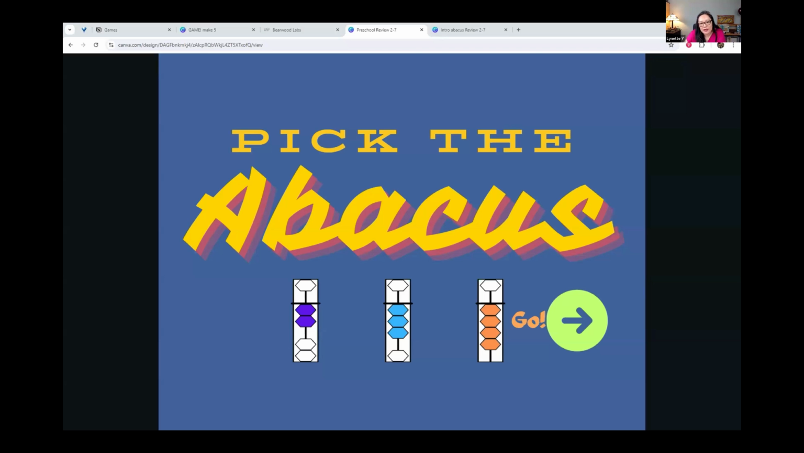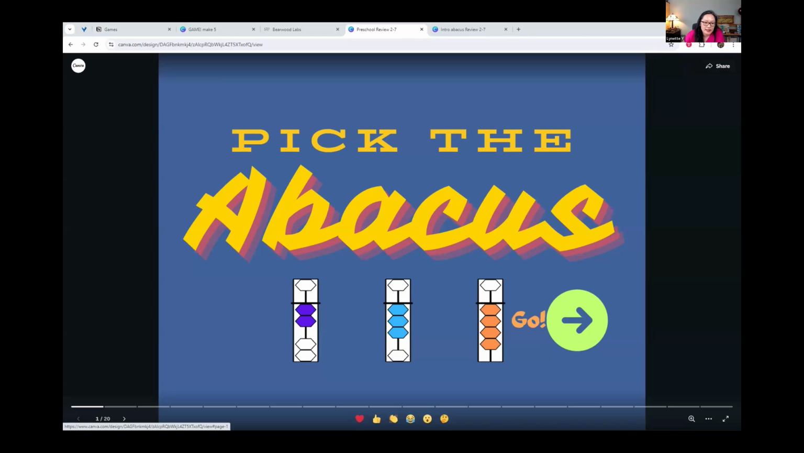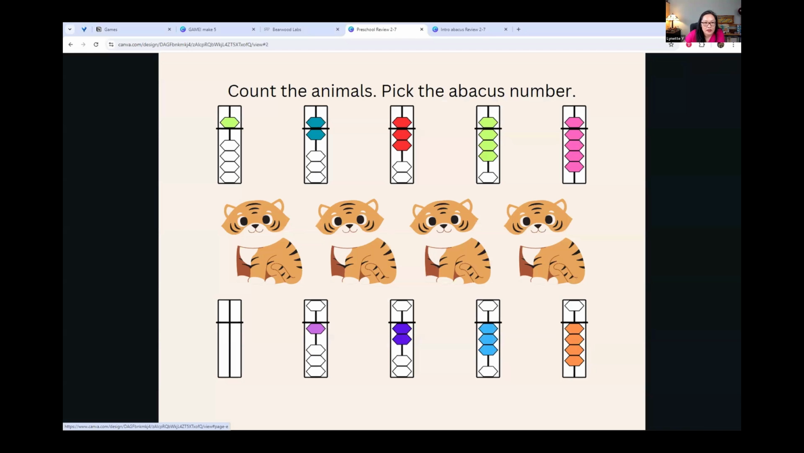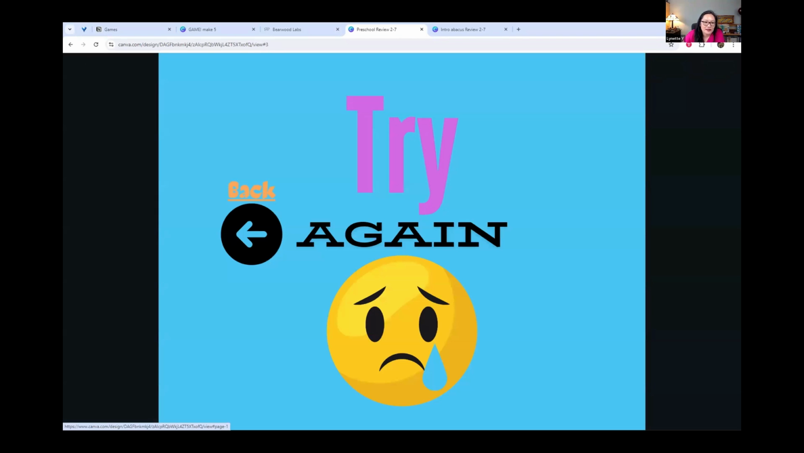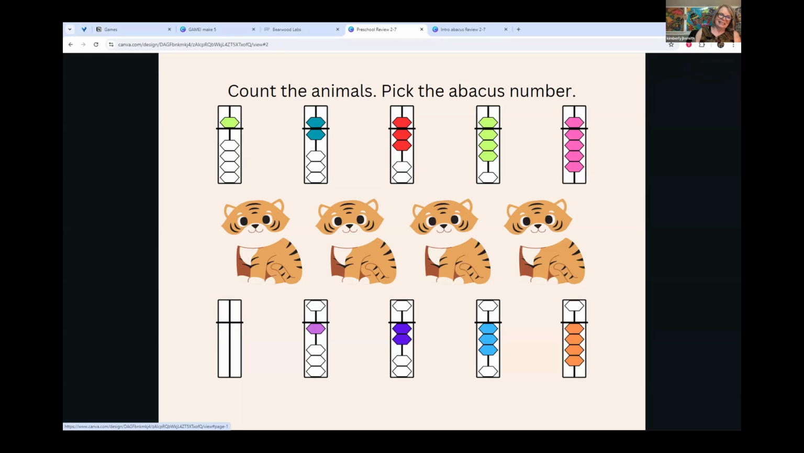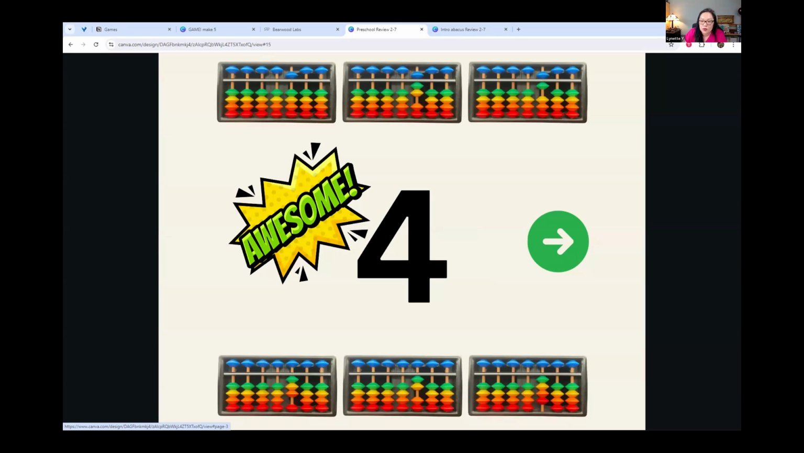This is Pick the Abacus, and this is the interaction. I just send it to my students, and they will go in and choose whatever they want. Here it says, count the animals, pick the abacus number. This is a presentation, but you can't click anywhere outside. If you click on the wrong one, it says, try again, so I have to go back. There are 4 tigers, so I select 4 and it says, yes, awesome. I go forward, and this is what we're going to create.